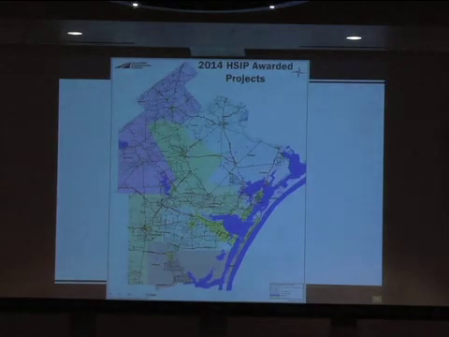Here next is a map. We were able to map our projects awarded for this year, and what we plan to do with these maps is use these maps for next year's call to verify that we don't resubmit projects that have already been awarded for this year's call.